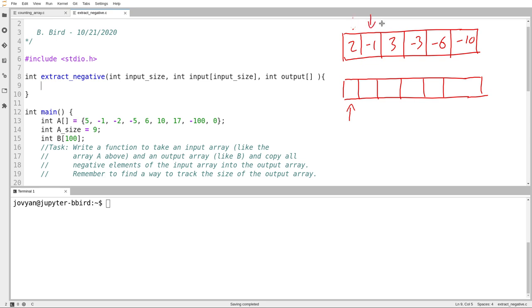Okay, let's take a look at this element. Notice that the two indices are not lining up anymore. Is this element negative? Yes. If it's negative, I put it in the next available space in my output array, and I move along my index to the next open position. Then I move up and I say, is this element negative? Nope, so I keep going. Is this element negative? Yes, so copy it to the next available space, and then move this up by one. And then I would copy in the negative 6, and then I would copy in the negative 10.